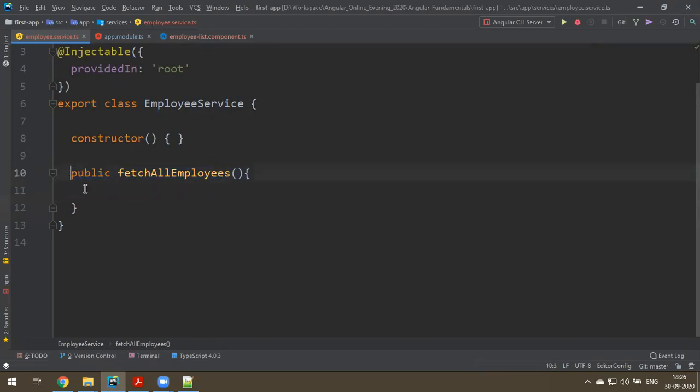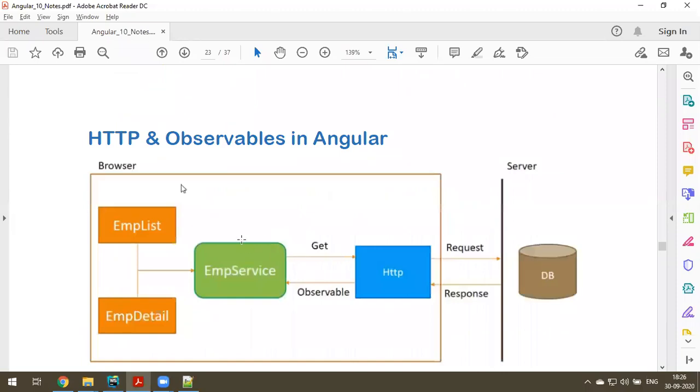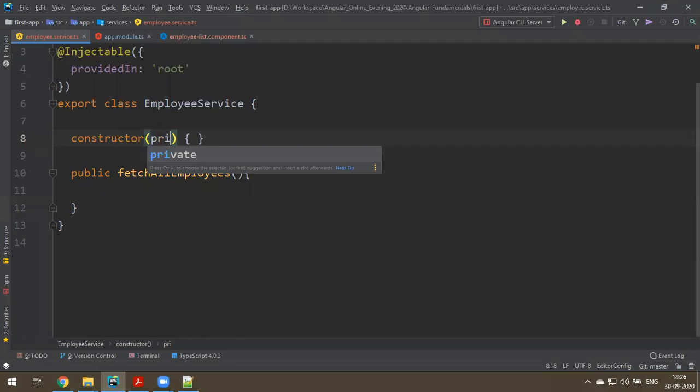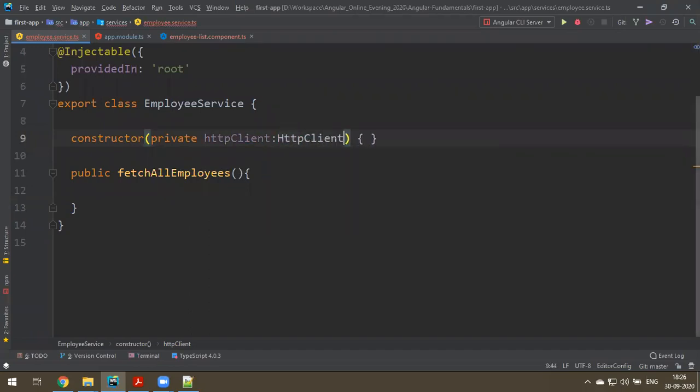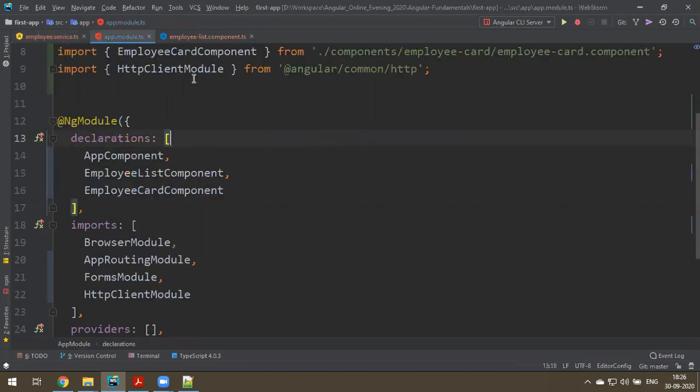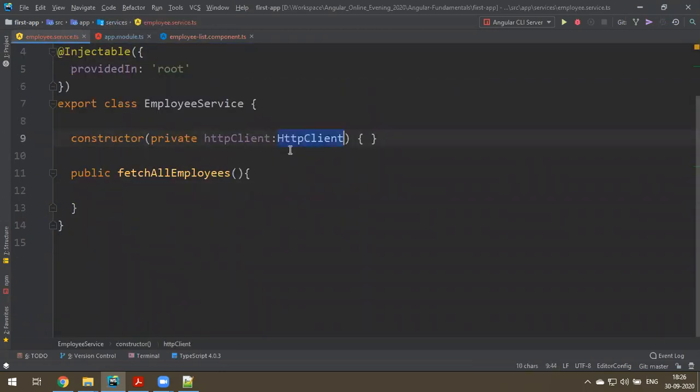Okay, so how can I get the data is, your service has to be dependent on, see here, as per the diagram, your service should be dependent on HTTP, and this HTTP is going to get data. Again, here the dependency injection concept. So you need to inject HTTP client to the service. In the constructor you declare HTTP client. It is a class called HTTP client. Okay, so this HTTP client is a part of HTTP client module. So first you need to import the client module so that I can start using the class HTTP client. And using this HTTP client, you will get the data.